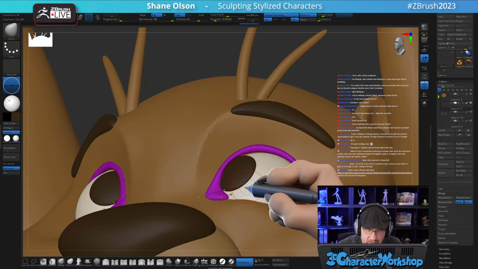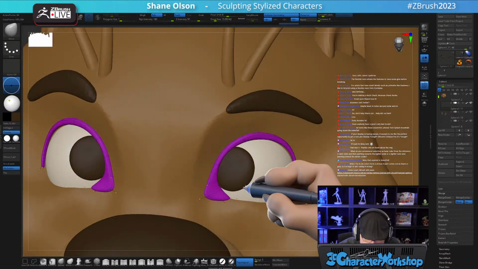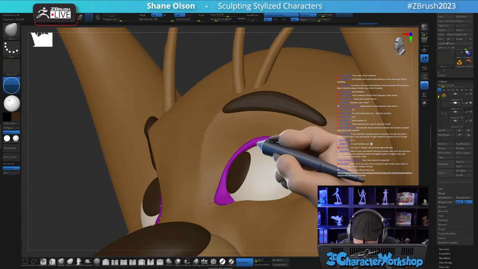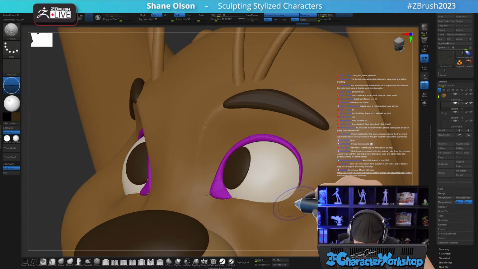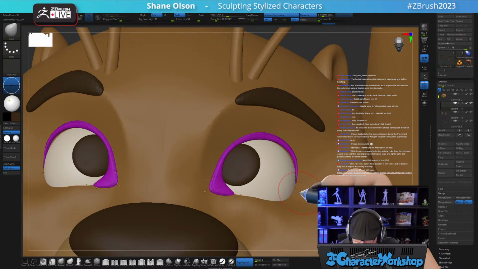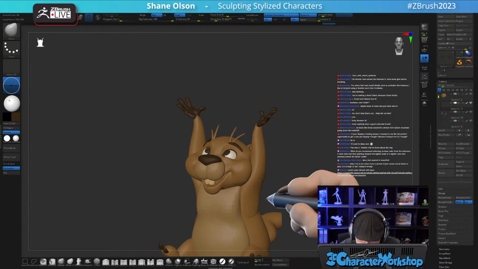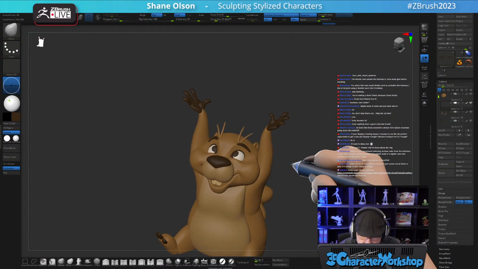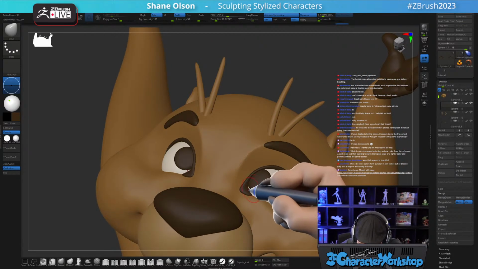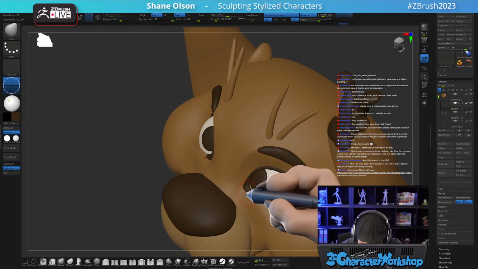Yeah, so I'm going to give him kind of this tear duct shape, but with the eyelash. I thought it was kind of cool in this drawing. Maybe not that big. Kind of looks like he's crying. Maybe just a little.